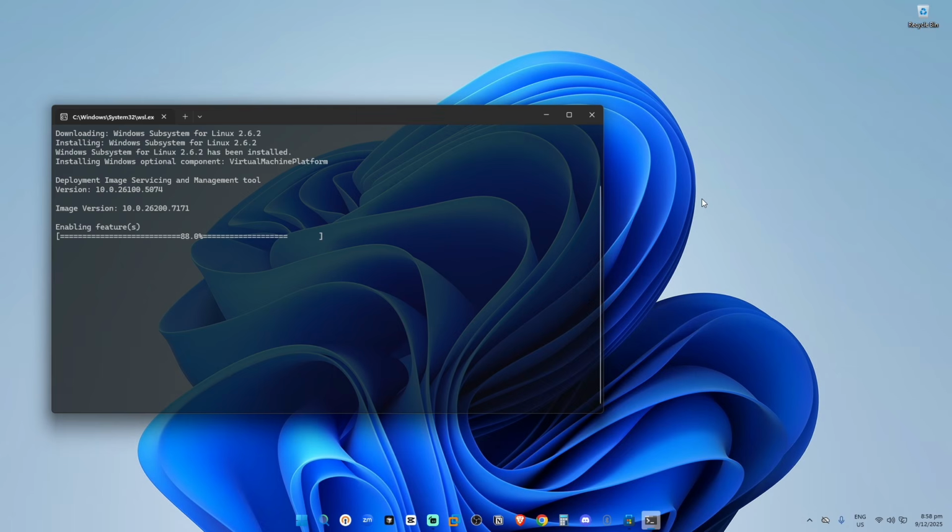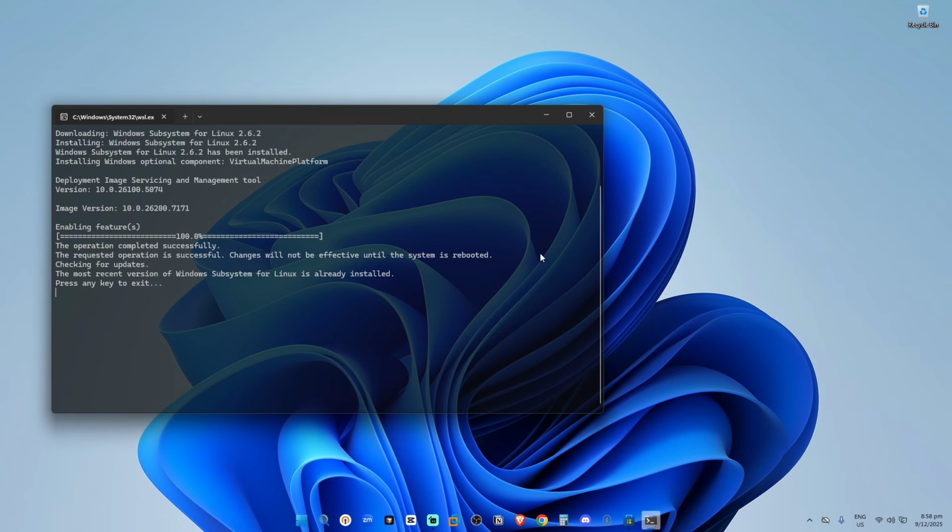So WSL stands for Windows Subsystem for Linux, meaning Windows can run an actual Linux kernel without a virtual machine, without dual booting, and without any messy setup. You can see here it says the requested operation is successful, changes will not be effective until the system is rebooted. So once you've installed Windows Subsystem for Linux, you need to reboot your Windows computer. So let's go ahead and do that.